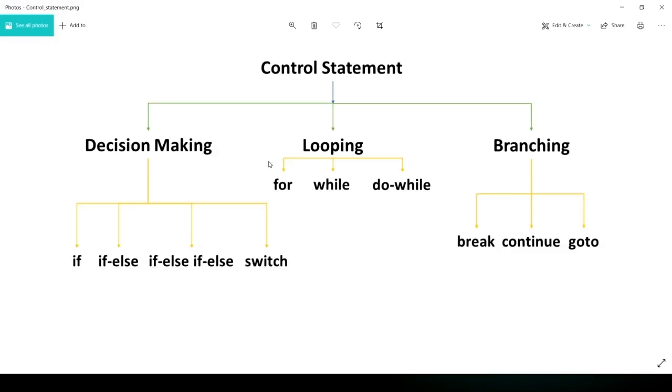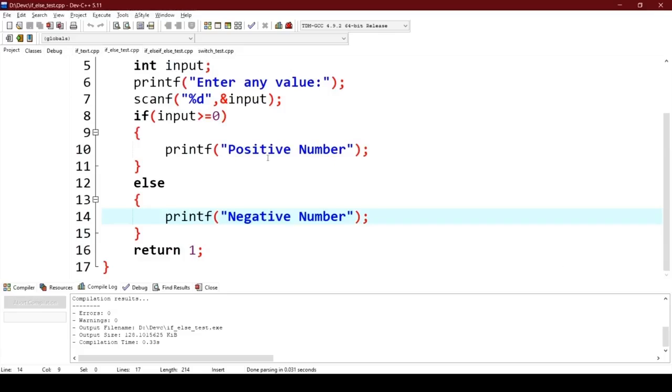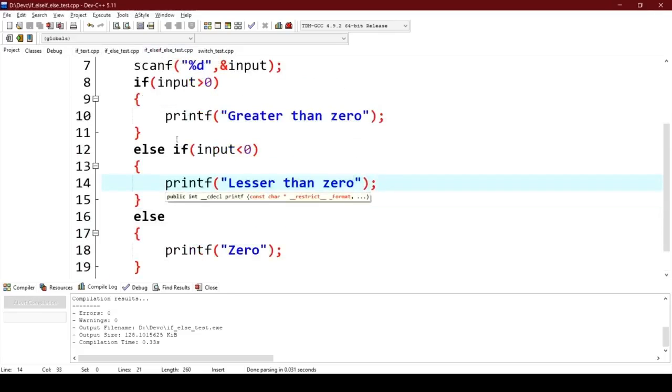So in this problem, as a first condition, we need to check the number is greater than 0. In the second condition, we need to check the number is less than 0. If both of these conditions fail, that means the number is 0. So let's check out the code I have written.